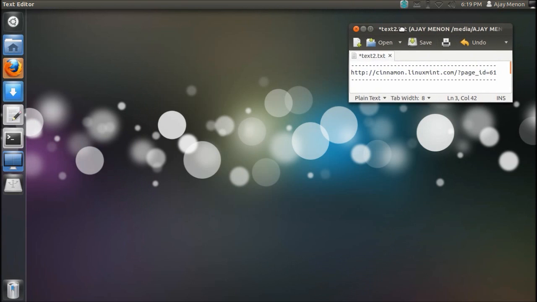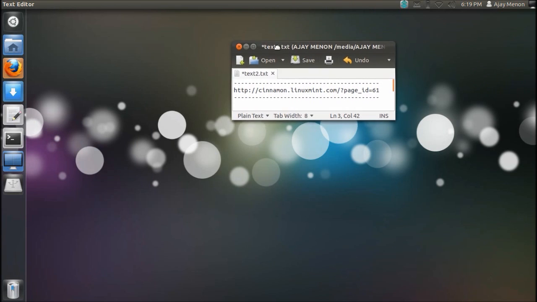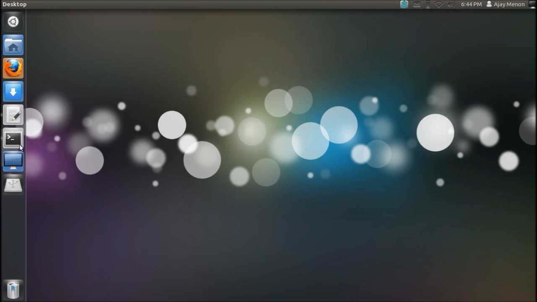What about other distributions like Gentoo, Slackware, Arch, etc.? How do we get Cinnamon there? Well, it's very easy. The Cinnamon developers will tell you how to install it on their website, cinnamon.linuxmint.com/page_id=61. Now that we've installed Cinnamon, let's check it out.